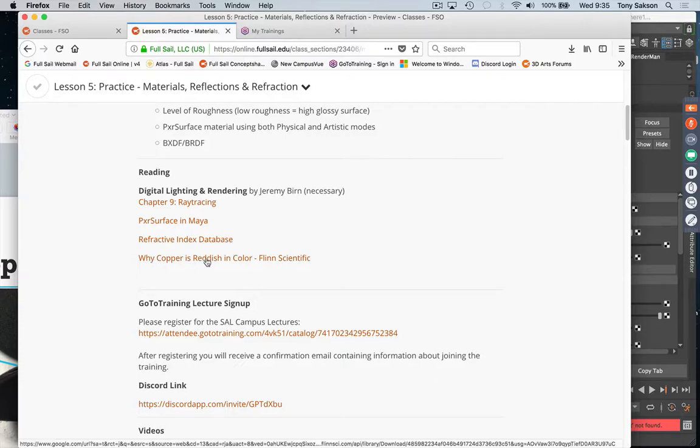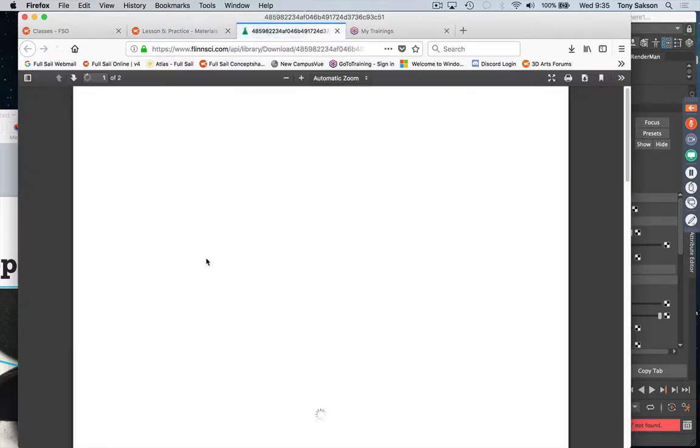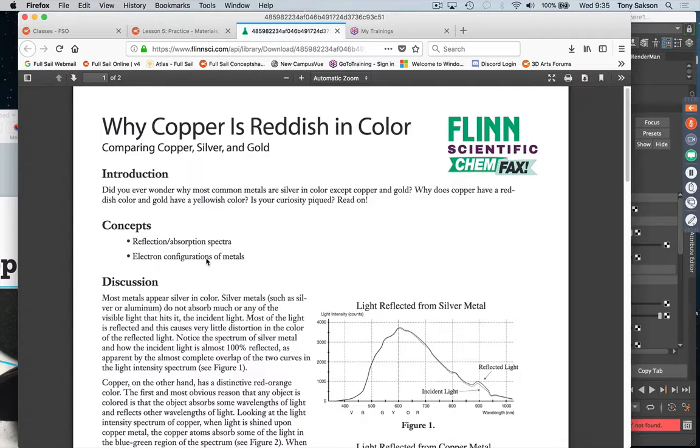Here's an article. It's a PDF. I know it's kind of nerdy, but if anybody's interested, this tells you exactly why some metals are red. It's basically the long version of what I told you. Some colors are absorbed, other colors are not. They're reflected back. So if you're into the physical part of it, very interesting article.